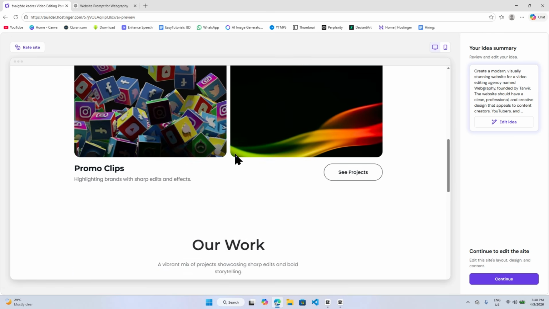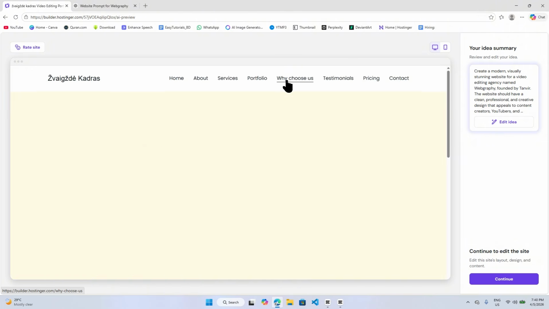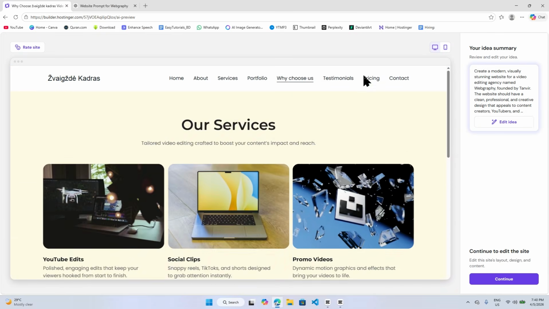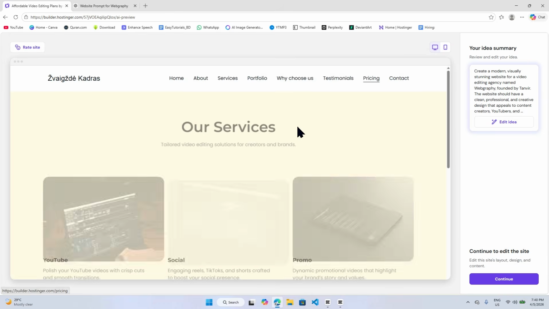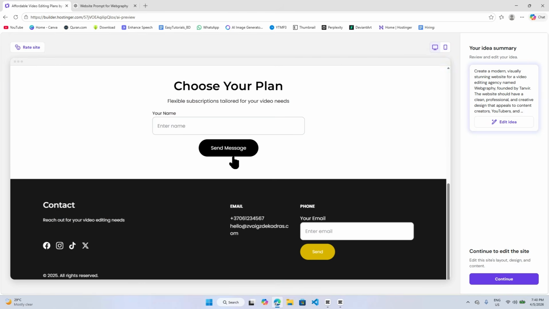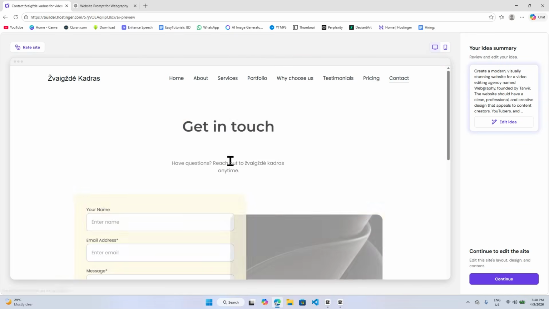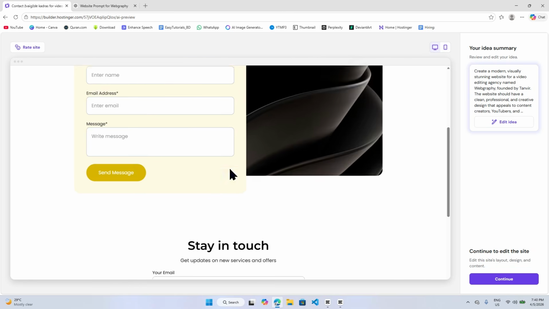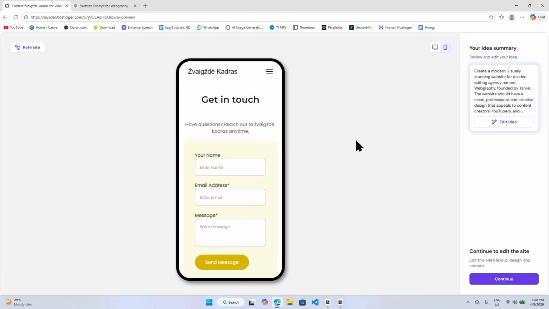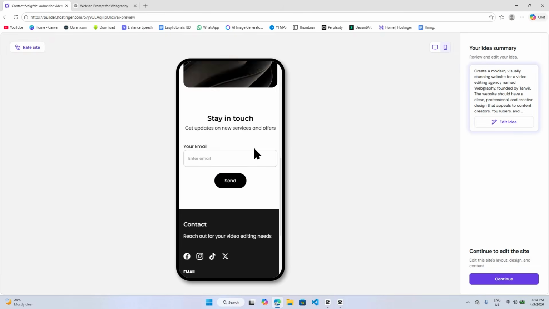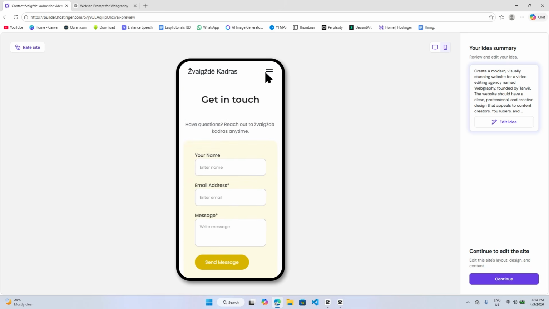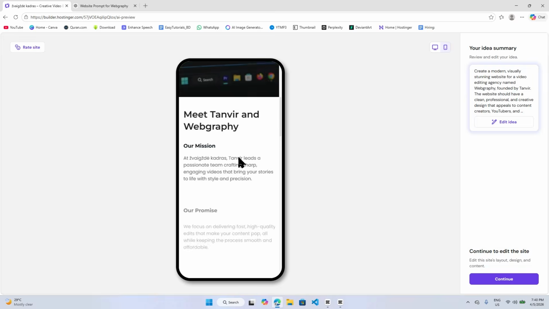Then we have portfolio also, and then why choose us, and then testimonials and pricing section we have. All right. And then the contact section. So everything is perfect here. Now let's check if it is mobile friendly or not. Here you can see this is also responsive. There we go. Wow, awesome.